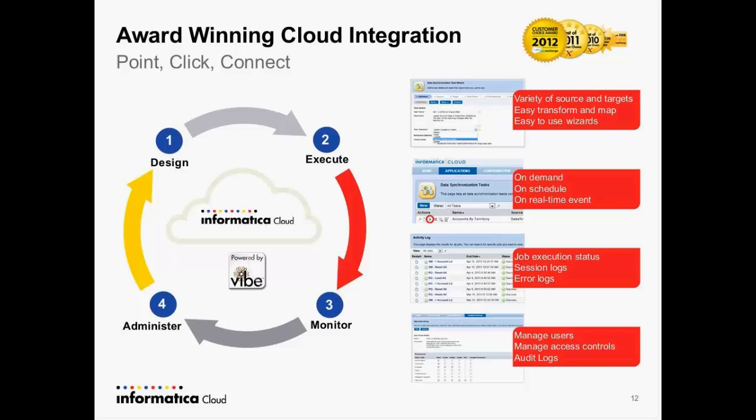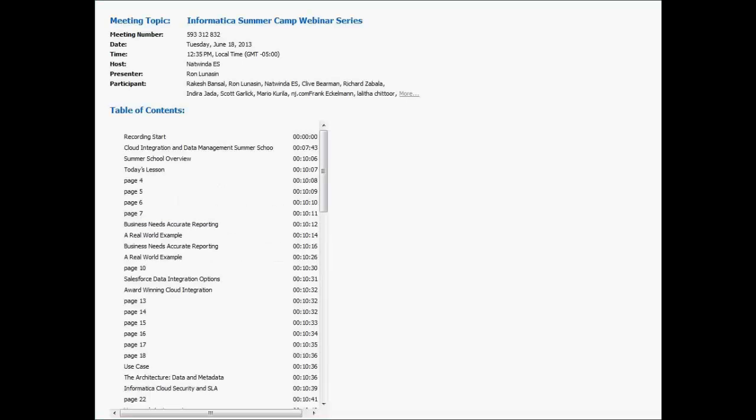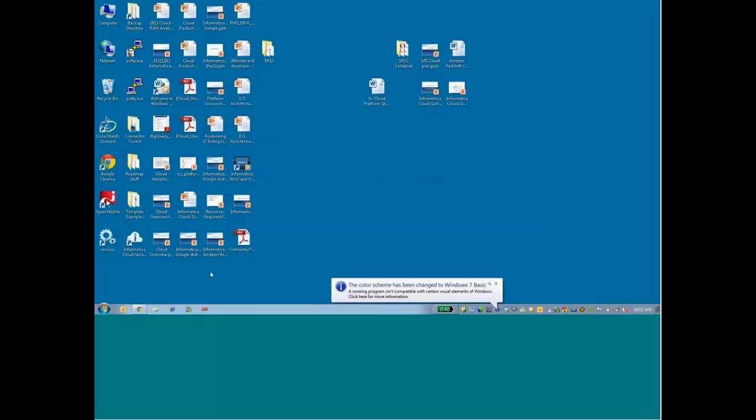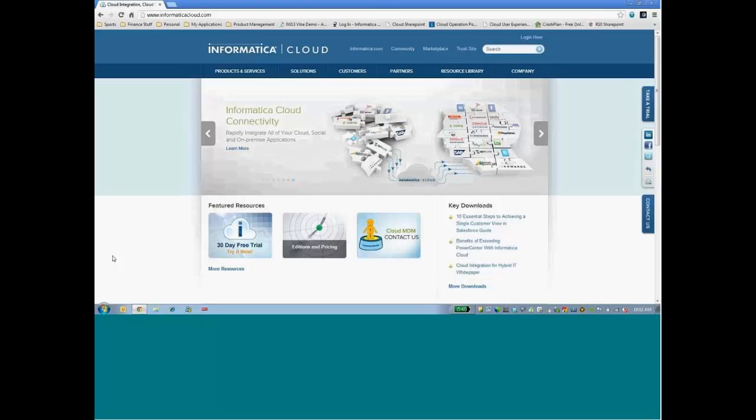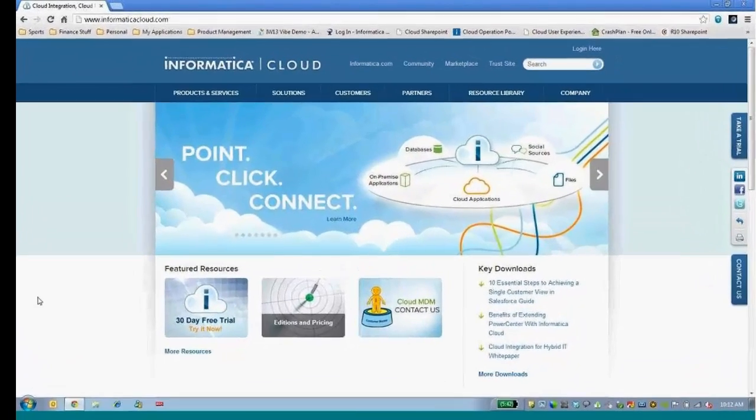And again, this is not just me. You can see at the top, award-winning data integration. I actually just want to pass it over to Ron, and he can show you exactly what I mean with the toolset. Perfect, Clive. I hope everyone's having a good early start to the summer already. I'm going to jump right into the product to show you what our capabilities are around data integration in the cloud.